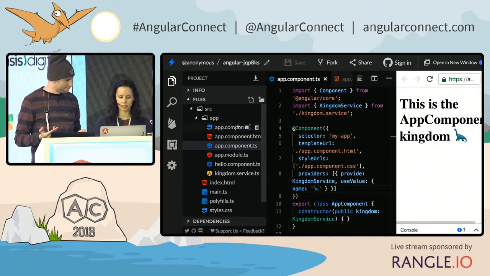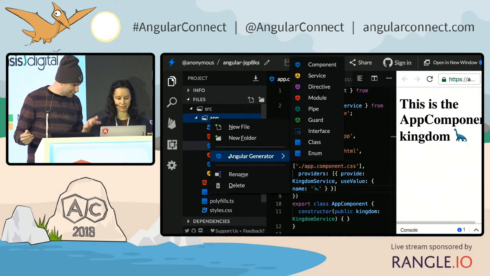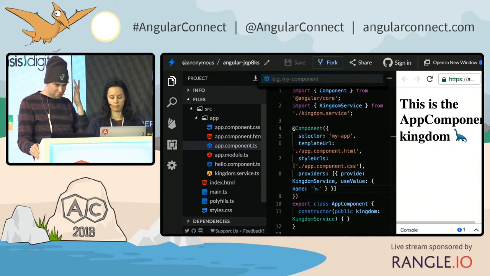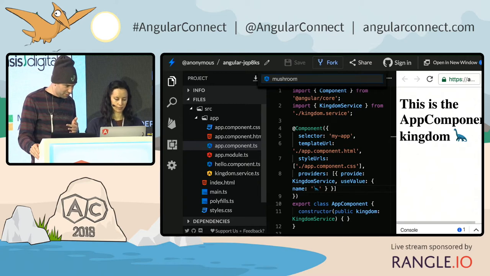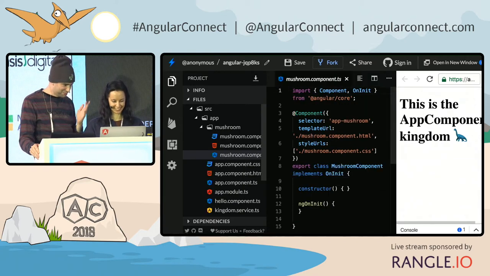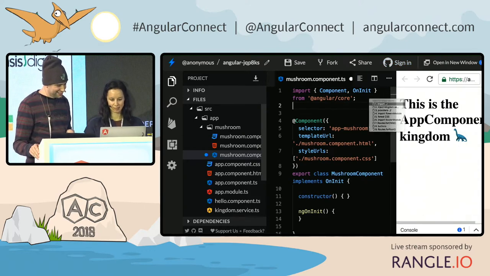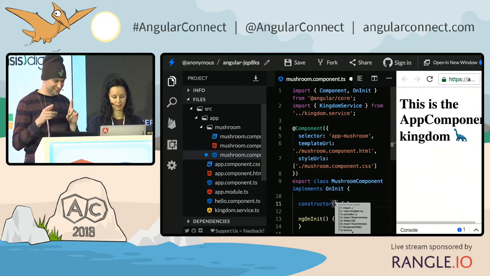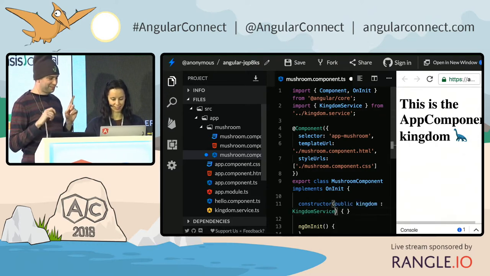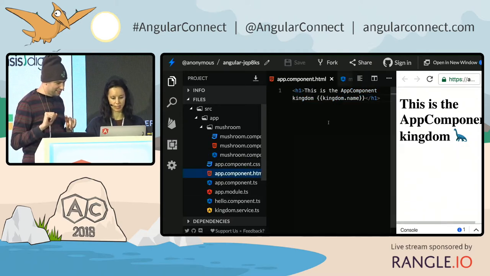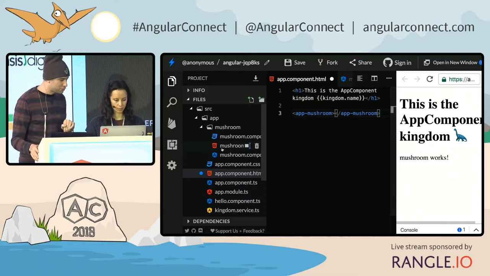Well, should we try making a child component? I love this generator, so let's use it as much as we can in this doc. Okay, what should we call it? I don't know. Mushroom? Have you had mushrooms for breakfast? Not today. Right, mushroom. I like mushrooms. Okay, so let's import, and now we are going to inject it. That's right. And then we are going to print the value of it in the template. Exactly. So we head back over to the template here, and we're going to use app mushroom as a child component. So mushroom works, right? Great.